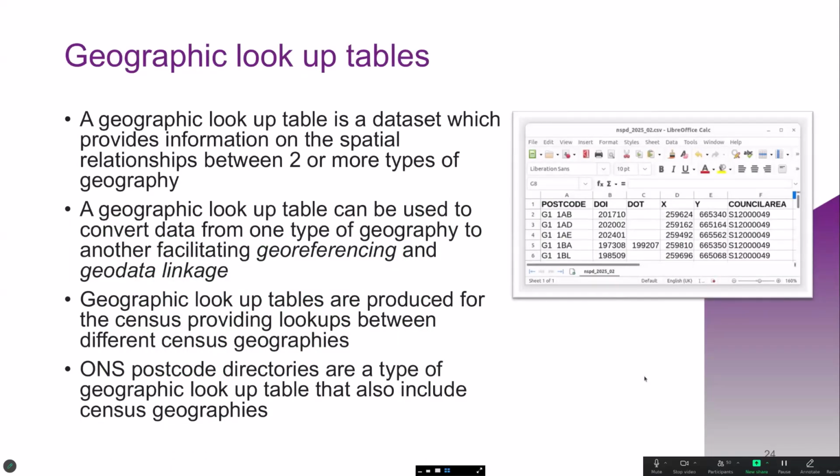And we have something called a geographic lookup table, which encapsulates the relationship between two or more types of geography. This enables you to do georeferencing and also geospatial data linkage. If you had data at output area level, you could use a geographic lookup table to go from output area to ward to local authority to country.